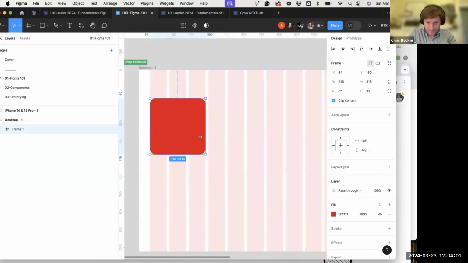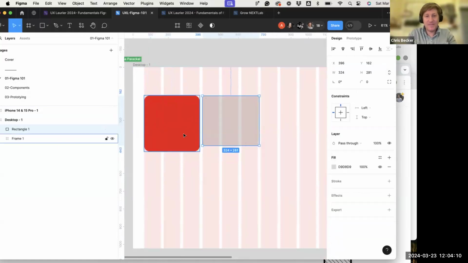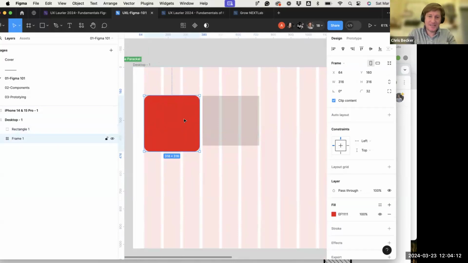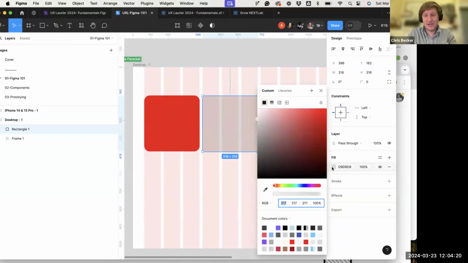Is this making sense? Now, the reason that we use frames is that, can I draw a rectangle? Sure. Can I make the rectangle 316 by 316? Sure. Can I make it red? I sure can.